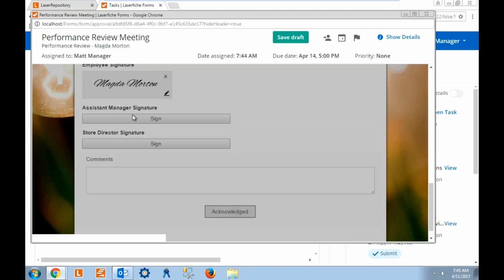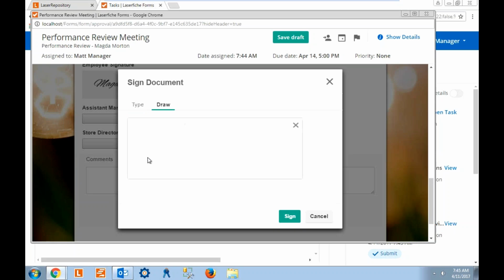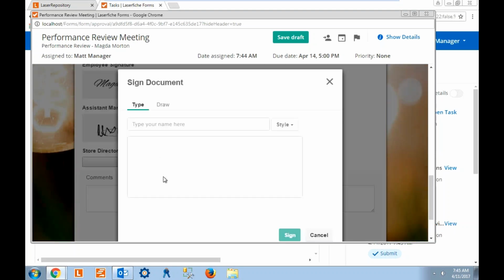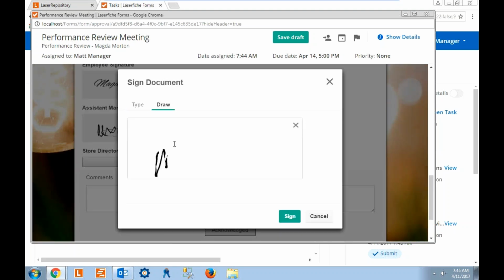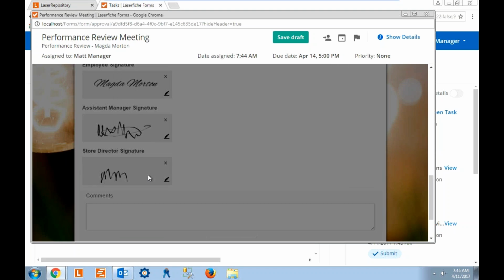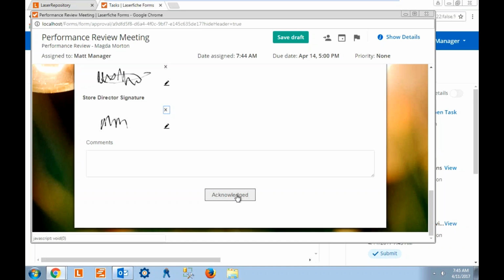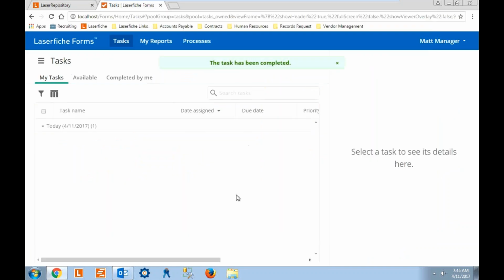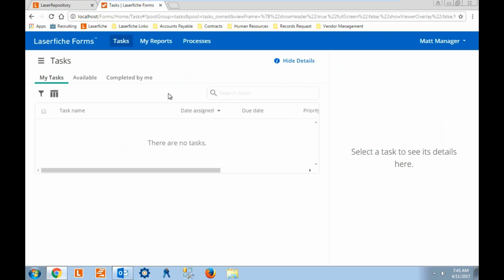Then we're going to have the assistant manager sign it if we want. And we can even have the store director sign as the manager. We can have all these different people sign if we want. We can acknowledge this. So if we had everybody together, we could do that. Now there's absolutely nothing left for us to do with the form. Everybody's forms are complete. Everybody has done their job.